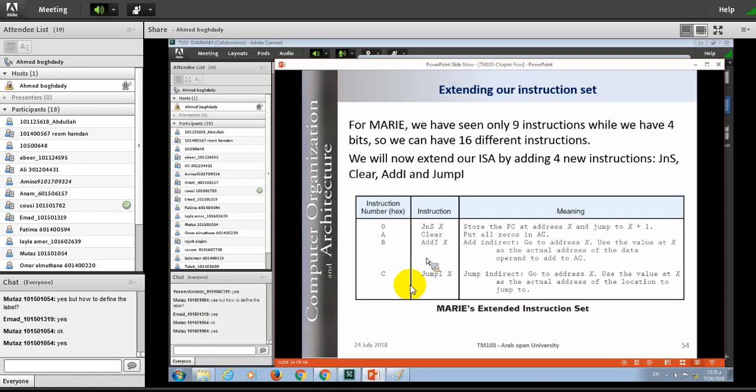let us extend our code. We have studied 9 instructions: load, add, subtract, store, halt, skip condition, input, output, and I forget one of them, Jump X, go to the address X for the program counter. Now, we will add another 4 instructions as an extension to our previous ISA table. The simplest one is clear. I will start with clear because it's very simple. Clear will put 0 in the accumulator. It will delete the value of the accumulator.